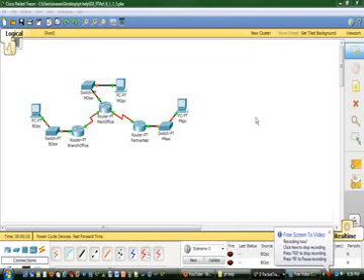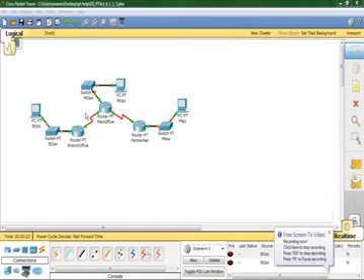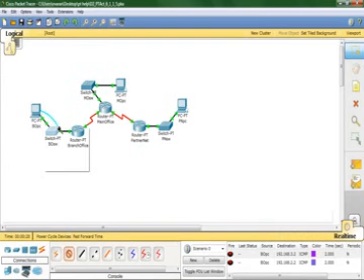Tell you how to configure static and default routes. Okay, we have our basic configuration here. The first thing we're going to do is set up some consoles so we don't forget about them later.